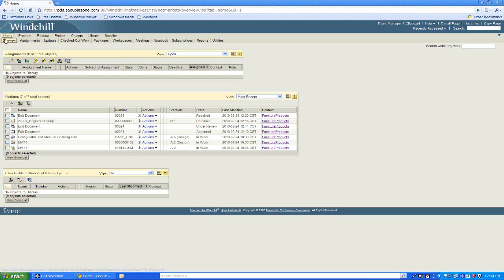So in Windchill, everyone who is a stakeholder will have the ability to have a home page where they can look at their assignments, things they've updated. You can see some of the stuff that I've worked with recently. This is your most recently used list like you have in almost all applications. Checked out work. I've kept my work pretty clean and it's not checked out anymore.